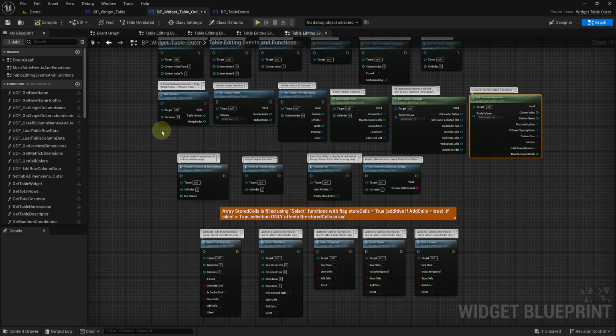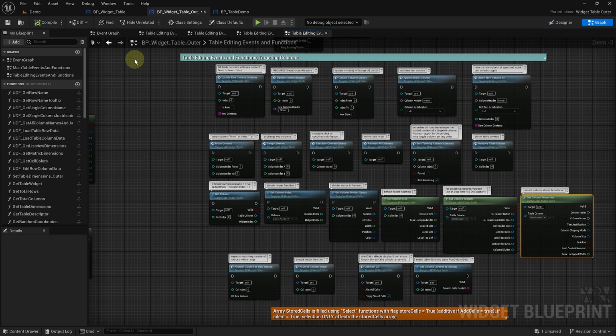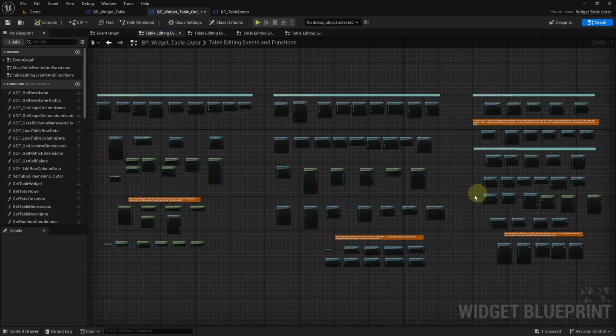So there are a large number of table events and functions available to you for table edits at runtime. Please study them to unlock this plugin's full potential.